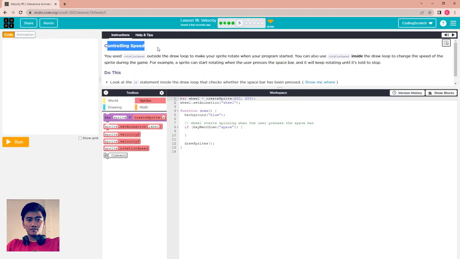Okay, controlling speed. You use the rotation speed outside the draw loop to make your sprite rotate when the program starts. You can also use the rotation speed inside the draw loop to change the speed of the sprite during the game. For example, a sprite can start rotating when the user presses the spacebar, and it will keep rotating until it's told to stop.